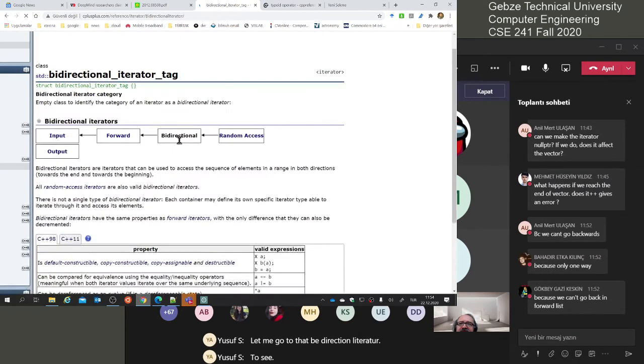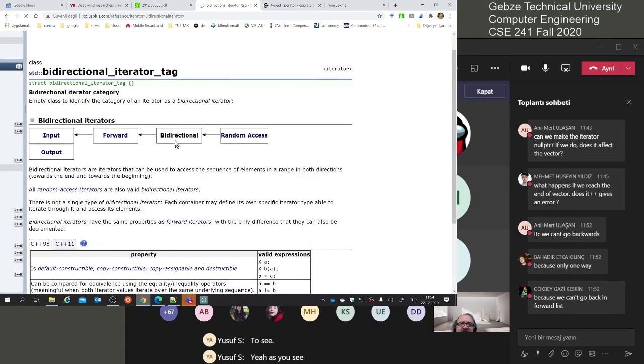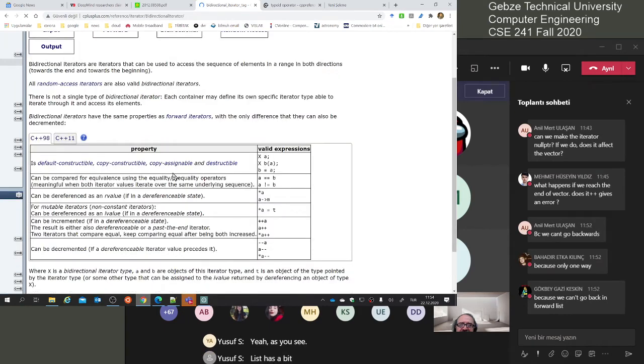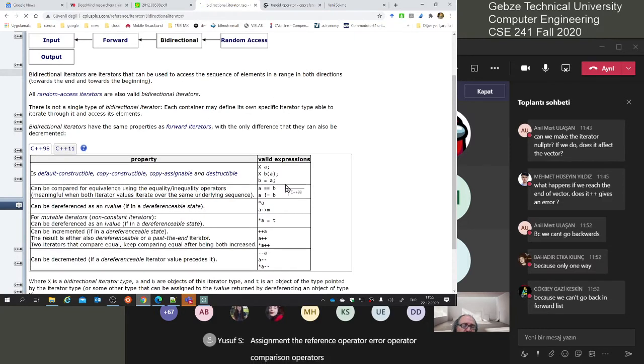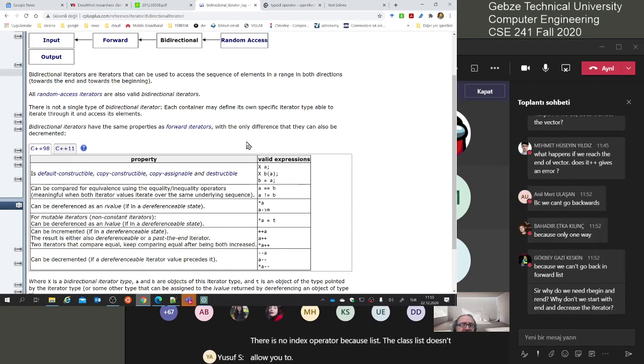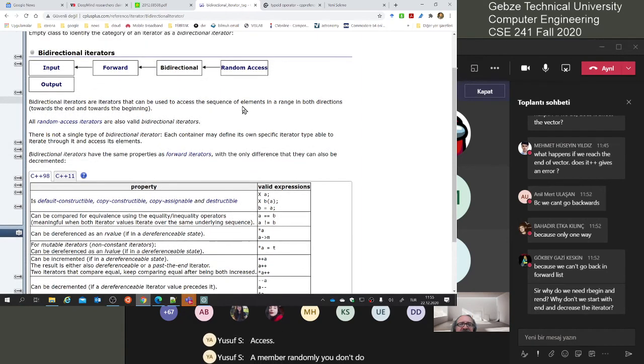Yeah, as you see, list has a bidirectional iterator. With the bidirectional iterators, these are available: plus plus, minus minus, assignment, dereference operator, arrow operator, comparison operators. But as you see, there is no index operator. Okay? There is no index operator, because the class list doesn't allow you to access a member randomly. You don't do random access with the list.